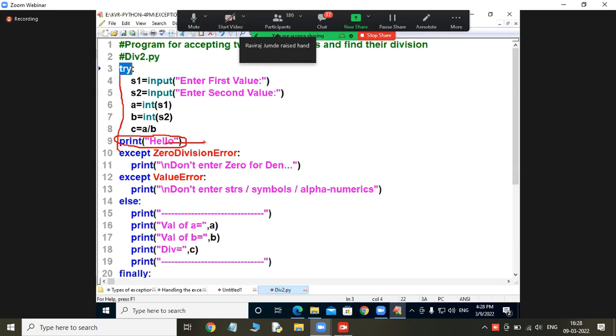Is it allowed or not allowed? Not allowed. That means once you write a try block, you may write certain indented statements inside the try block. Every try block must be immediately followed by which block? Except block. We told you already, every try block requires at least one except block.